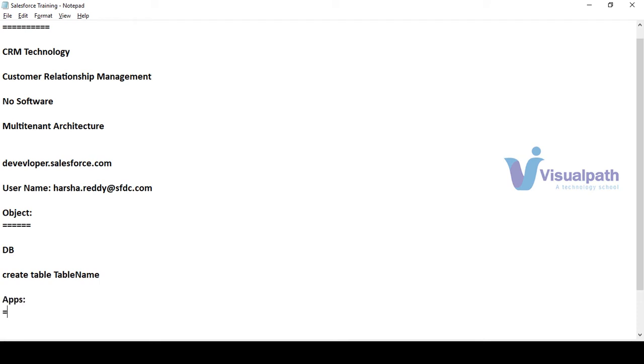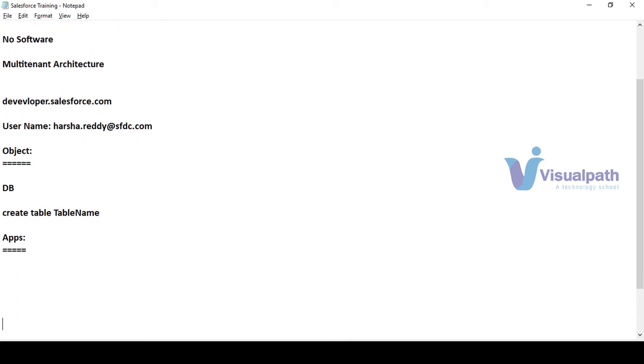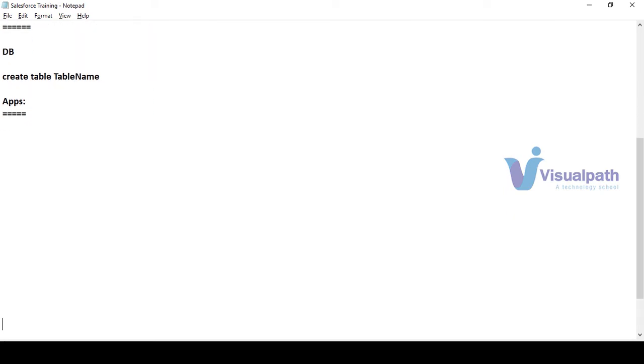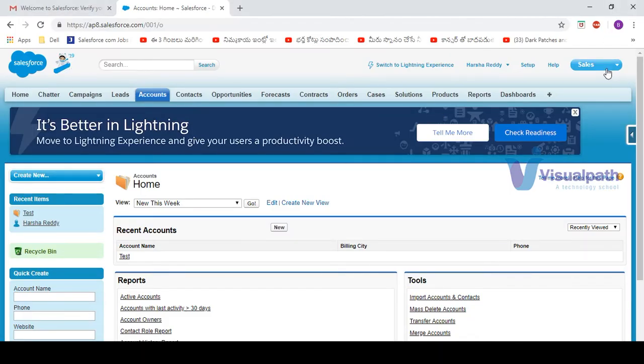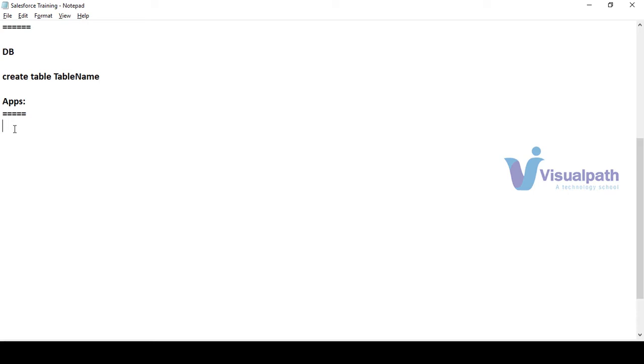What is an app? As we studied right now, when you click on an app, we are able to see the tabs and the objects, right? So an app is a place where it holds the tabs and objects. Basically, we have two types of applications.